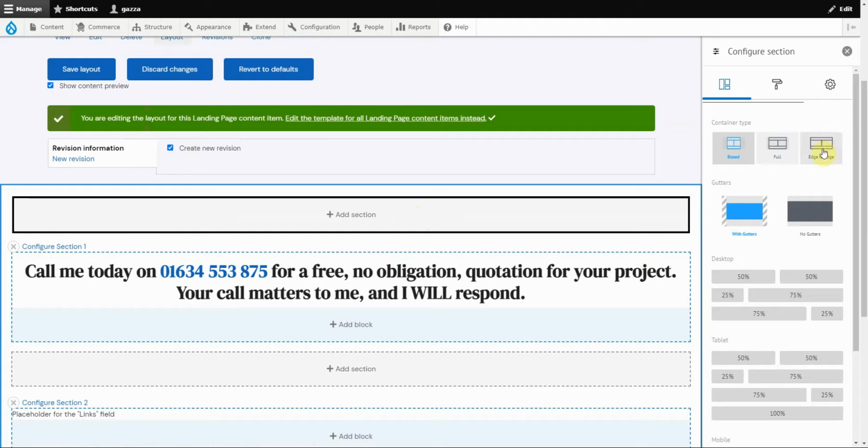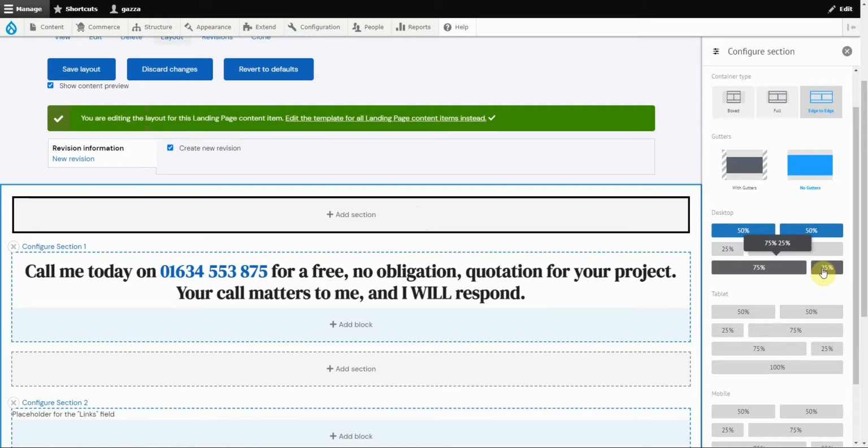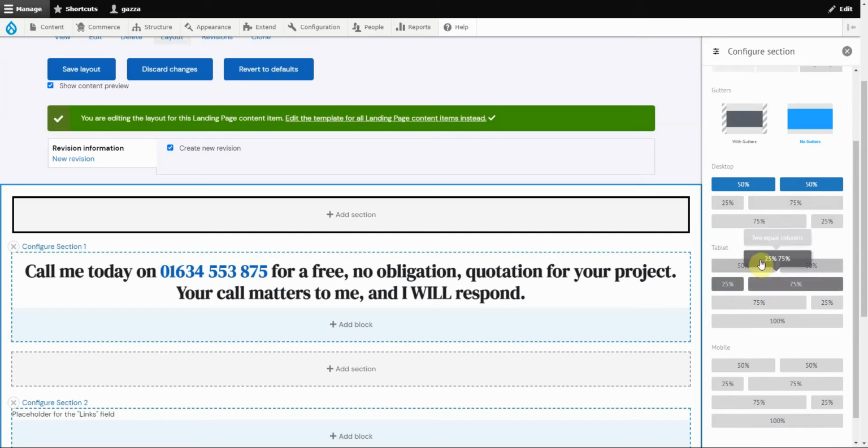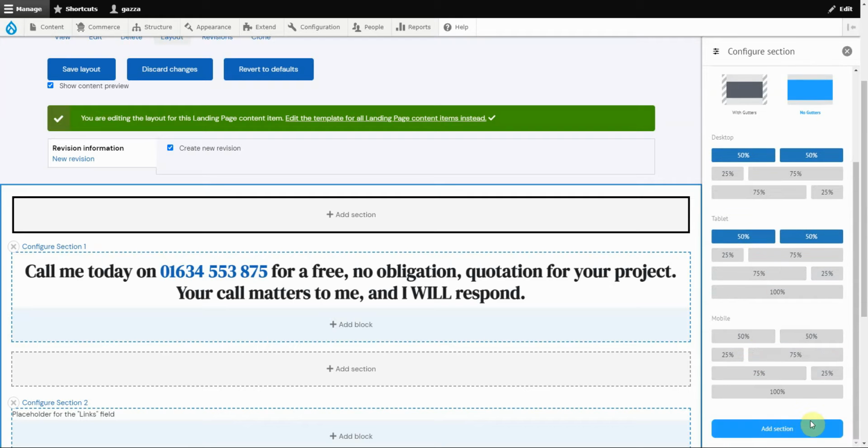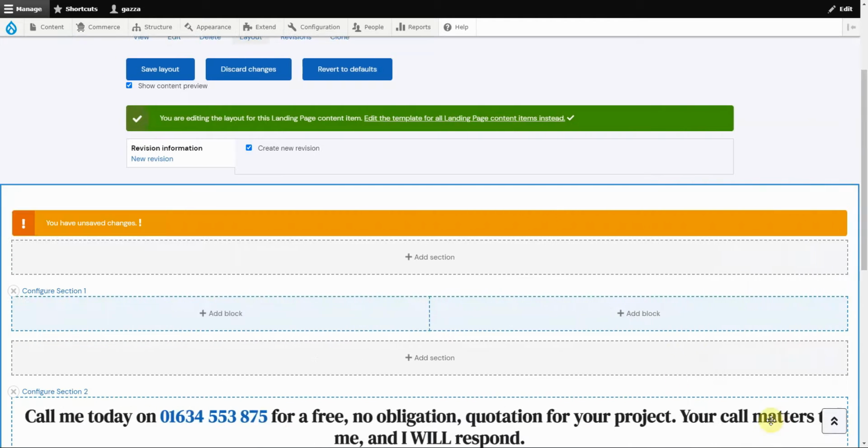We click on that. I still want to go edge to edge, no gutters. Because now we're adding 2 blocks, we want to tell it how we want them to look on desktops, tablets and mobiles. On a desktop, I want these 2 blocks to be 50-50. Obviously you can set them so you've got effectively a sidebar on the right or on the left, but I'm going to choose 50-50. On a tablet, I want it to look the same. On a mobile, I want them to be 100%, so I want one to drop underneath the other. So click 100%, and I'm going to add that section.